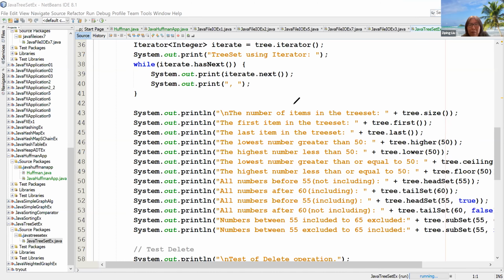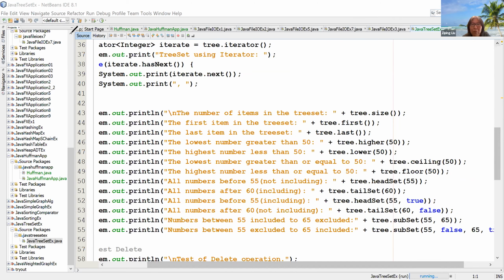And then next, let's see the other two methods. You can also call ceiling and floor. Ceiling at 50 is going to be the lowest number not less than 50, including that. So this will include 50 and all of the numbers right above it. And floor is including and less than. So you can also have the range of numbers you want to find.